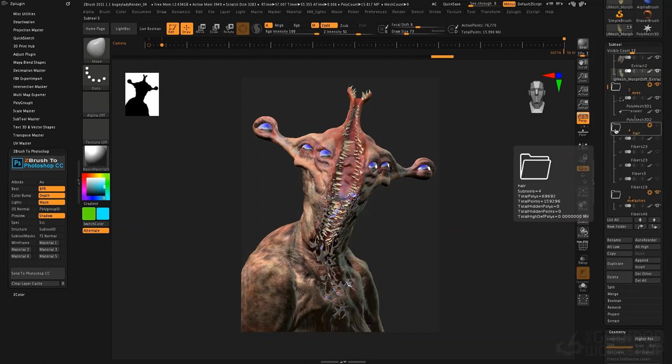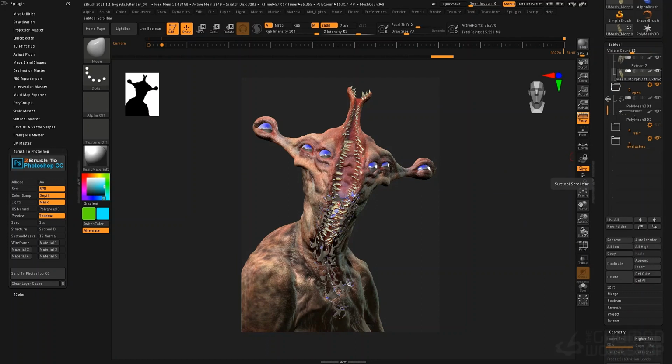So this will work with folders. It will work with every single subtool that's visible. If I turn anything off, for example, I have the hair turned off. See, I've got hair along the edge. If I turn that off again, that will not be included in my renders. So you can selectively show and hide different elements that you want to be present in your render.